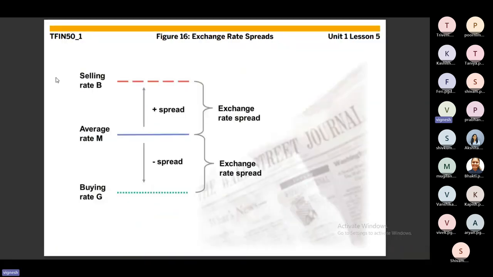So that's what I told you. Selling rate B, buying rate G, and average rate is M. This is called the identification, IDs we call it. We cannot put average rate like that, so M, B, G like that.